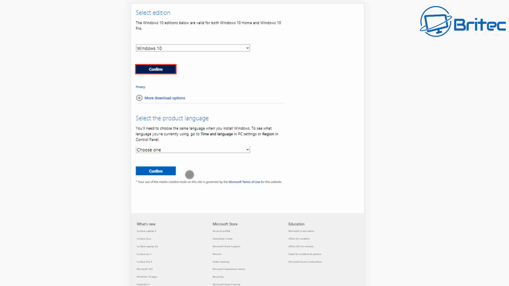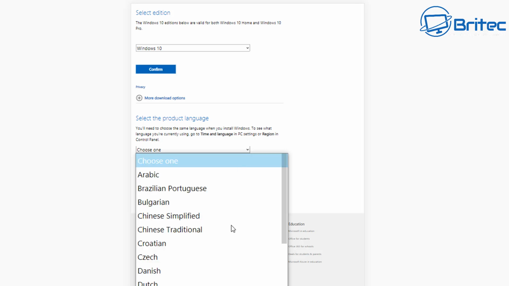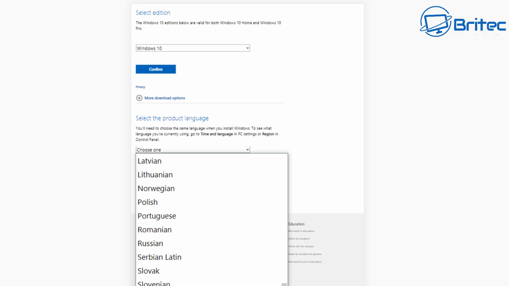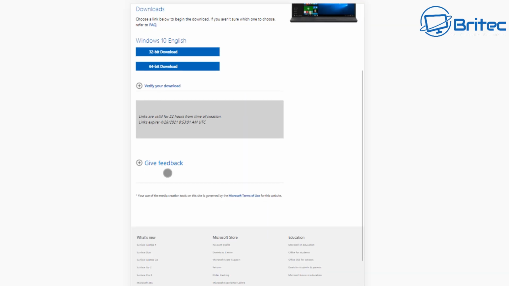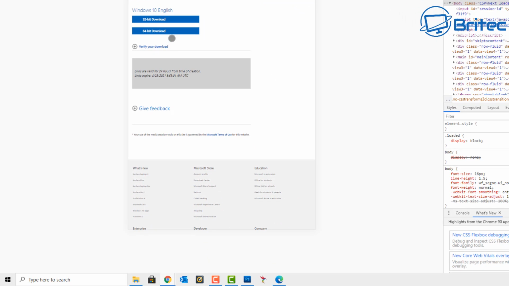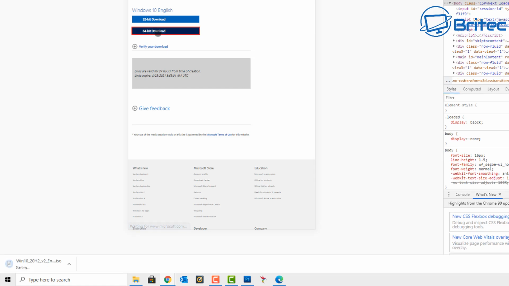So once we select Windows 10 and confirm this, it will change. And then we can go down to where it says select language. Select the language that you want. In my case, it's going to be UK. But if you need another language, you can choose whatever language you use for your country. So I'm just going to select English and then confirm. And what this will do is it will then give you the option to download the ISO file. So choose the version you want, 32-bit or 64-bit. Generally, this is 64-bit. Download this and the ISO file should start to download.